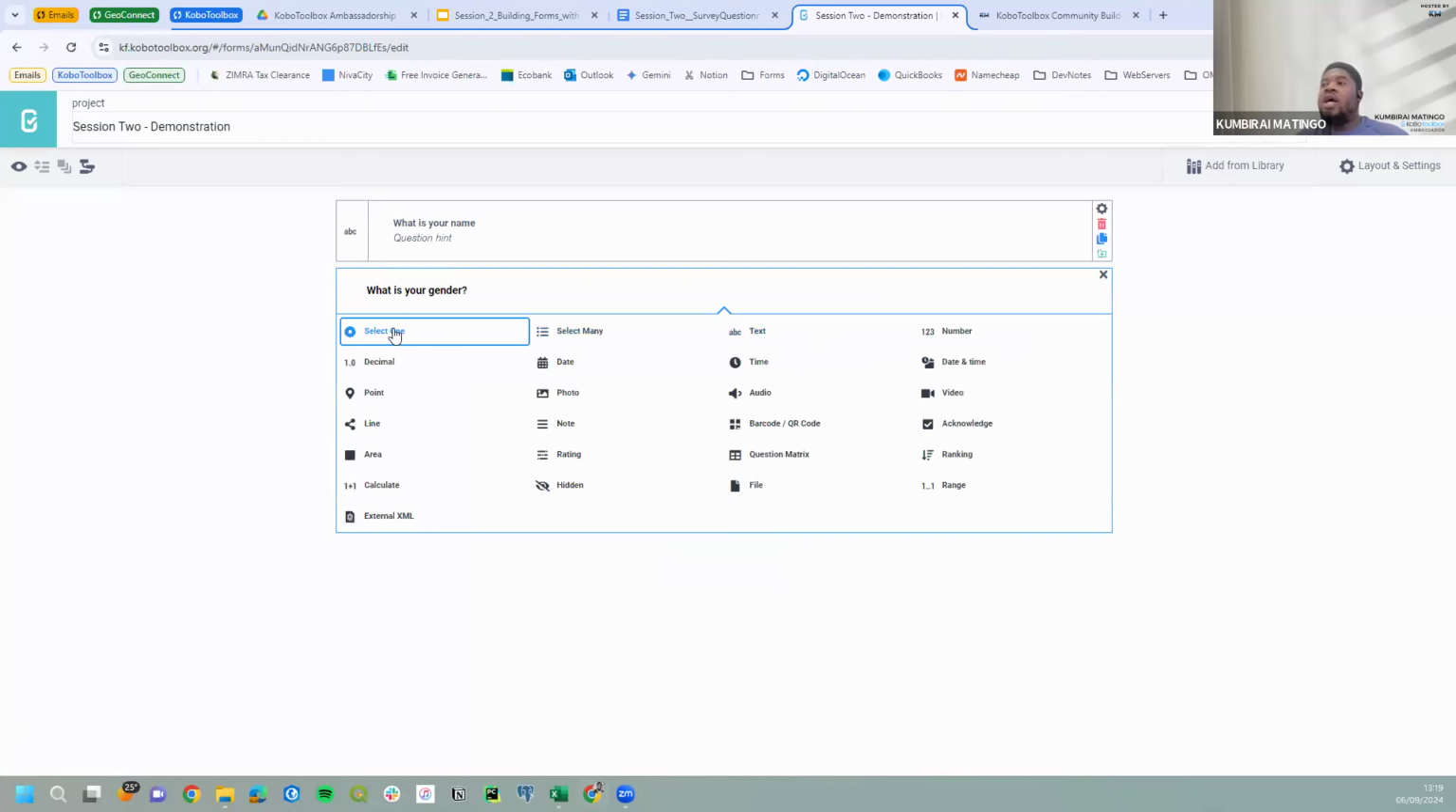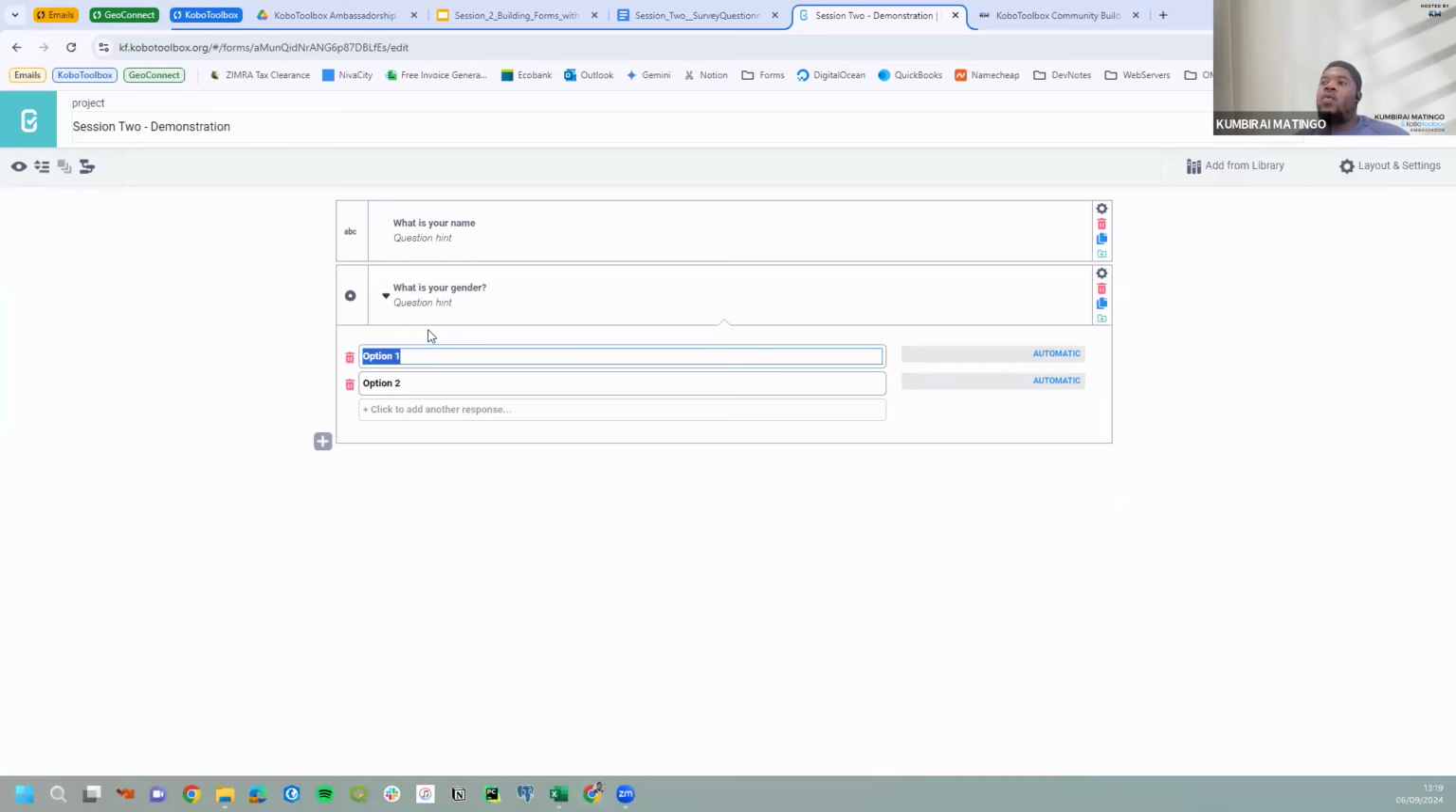This time, I would like someone to enter their gender. They can be either male, female, or any other gender. So this requires them to select just one response. I'll go over and select this select one option. Once I select one option, it's going to extend the field by providing me this input box, which says option 1 and option 2. This is where I place the options which they are going to be using to fill out the form. In this case, I'll start with male, and then on option 2, they could be female.